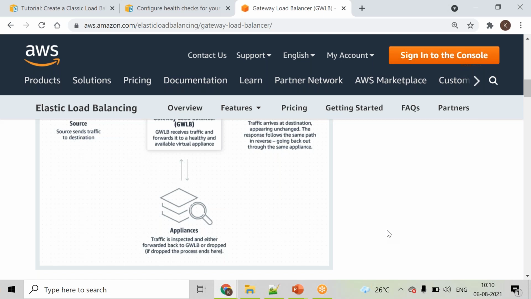So here you can see, it can be any server, or any other external tools that you have in the environment. Traffic is inspected and either forwarded back to the gateway load balancer or dropped, right? If the traffic is dropped, the process ends here. Otherwise, it sends the response to the environment saying a connection is established, or connectivity is enabled.